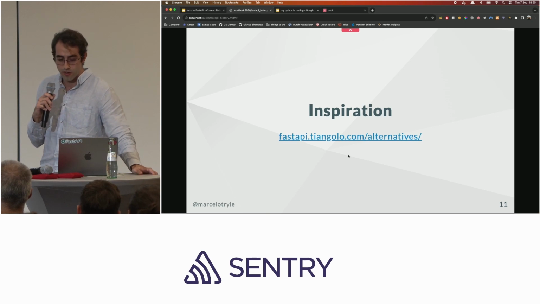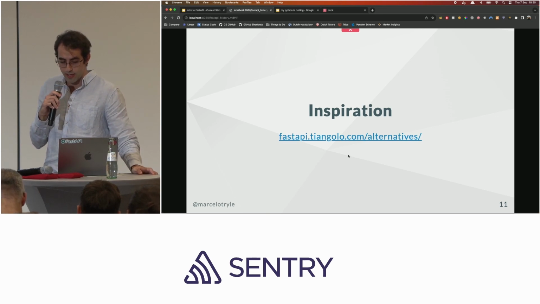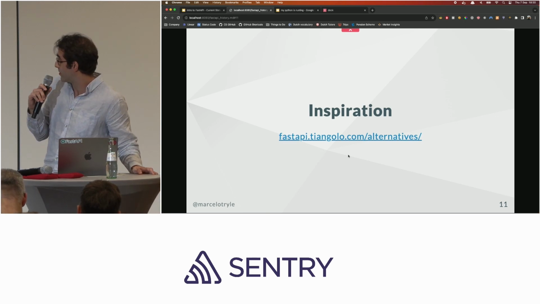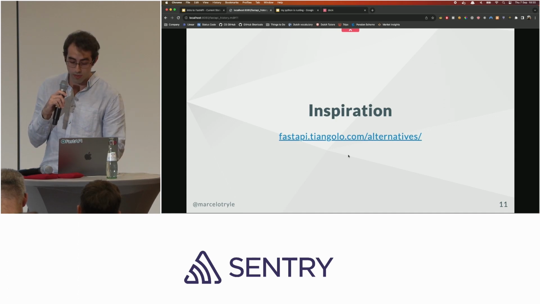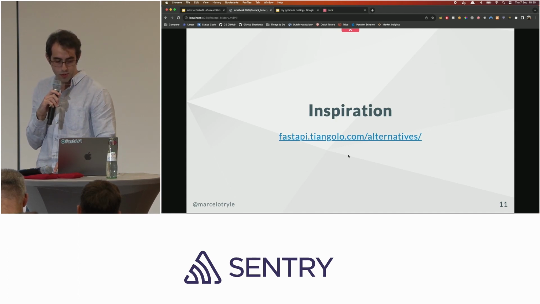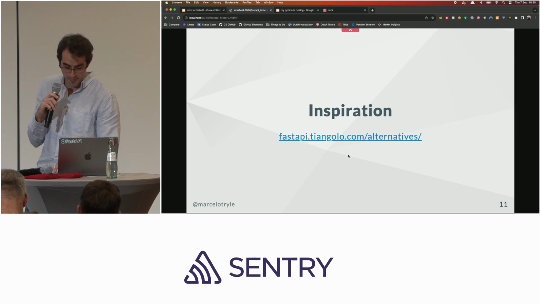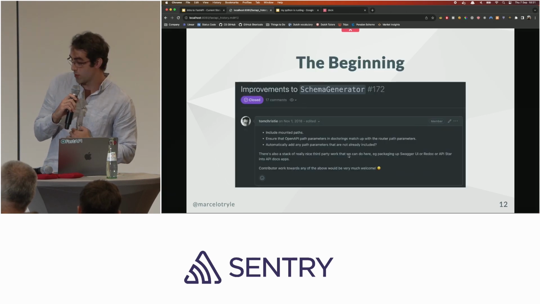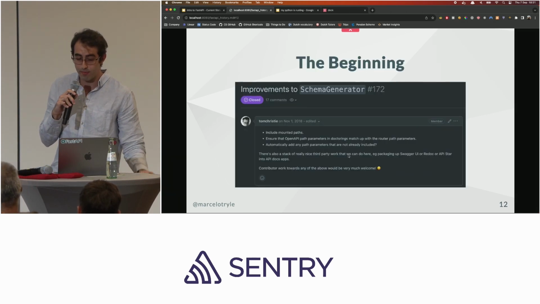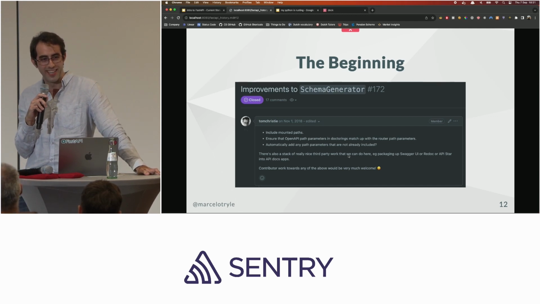And you can see all the other inspirations for FastAPI on the Alternatives page of the documentation. You can see a lot more that's written there besides what I'm saying. Yeah, so let's go to the very beginning of the framework. It's been some time already.